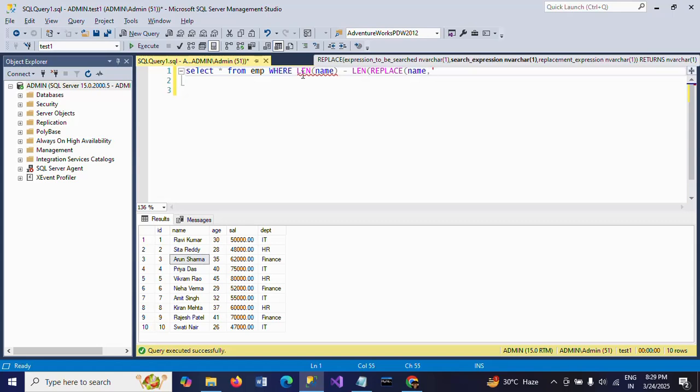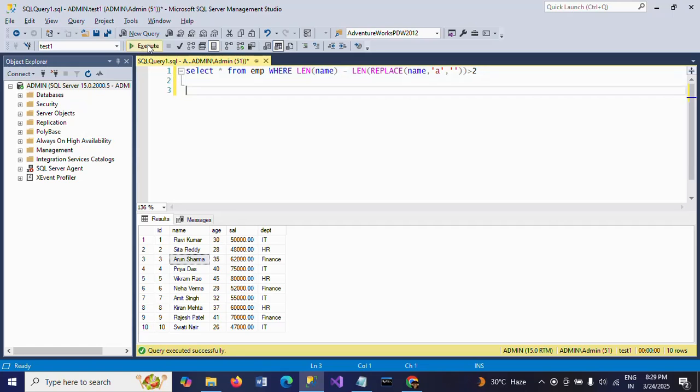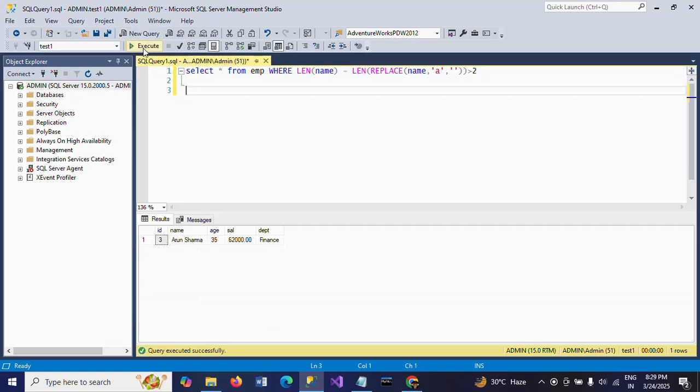The REPLACE function takes three arguments. The first one is the expression, which is name. The next one is the substring, here A, and I am replacing it with an empty string, which is greater than. If you execute this, you will see only Arun Sharma.